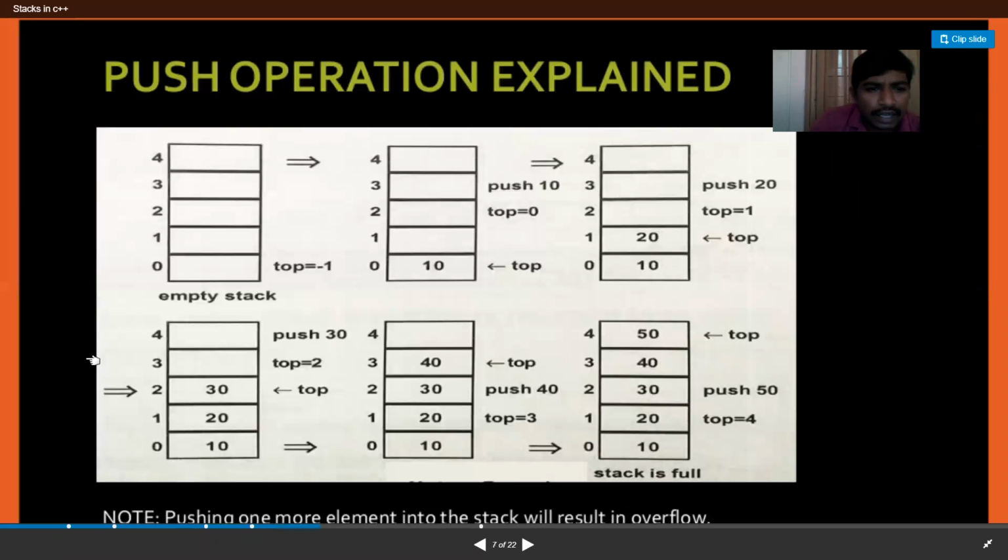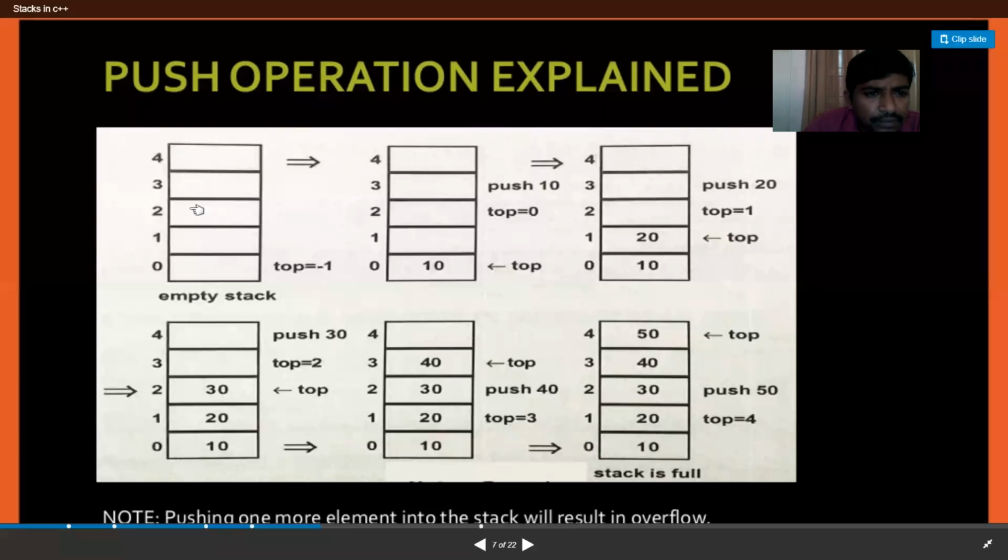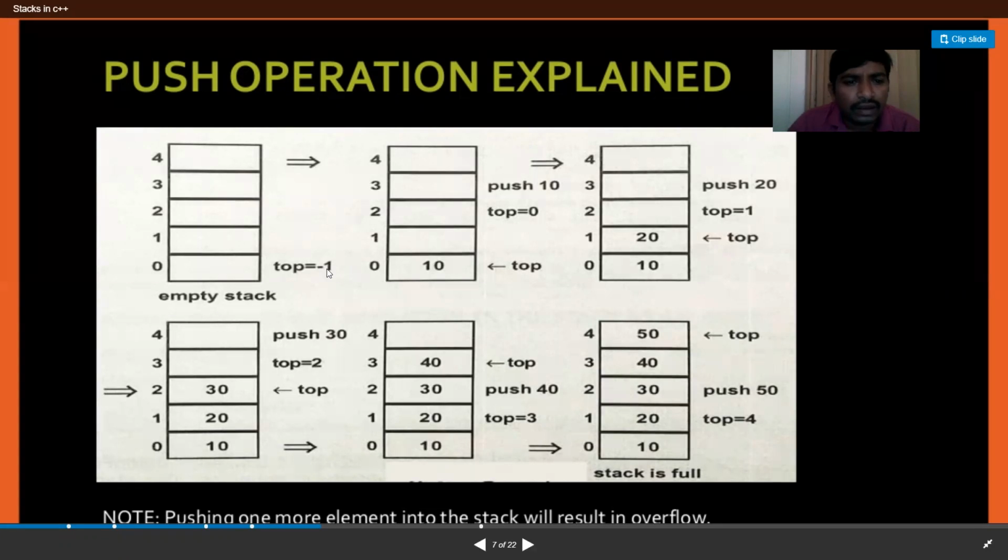Like this, see here, this is the empty stack. When it is the empty stack, top is equal to -1. Now I am inserting one element into this. What is the index? The top index is 0. Into the 0th index, we are inserting the element 10. Then top will be 0, so from -1 to 0.